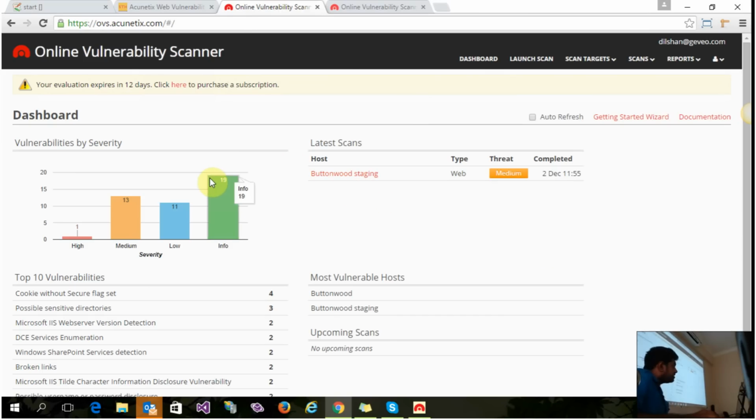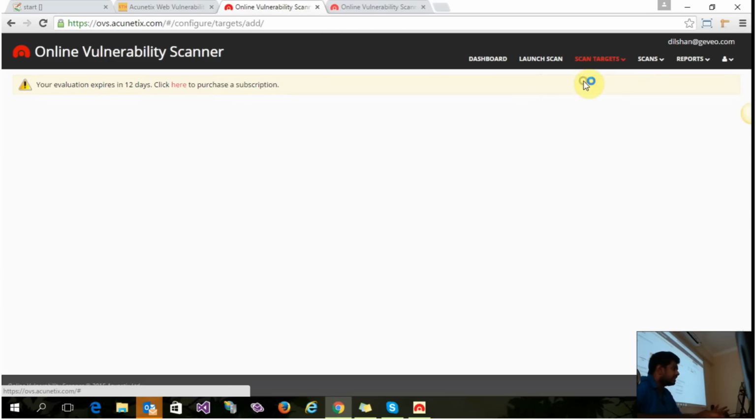Here's the result, because this also will take some time because it's a trial version. Our request will be queued and processed when other servers and their resources are available. First, when we have the license and access, here we can add our scan target.